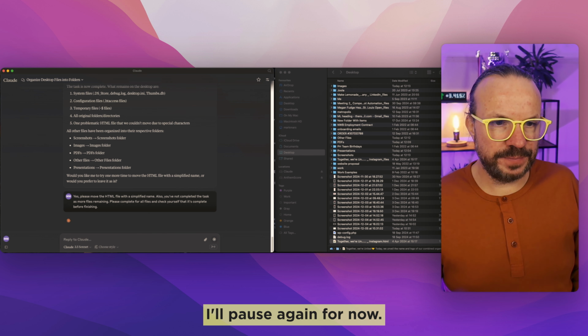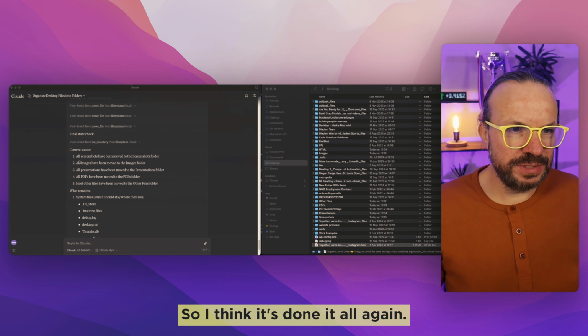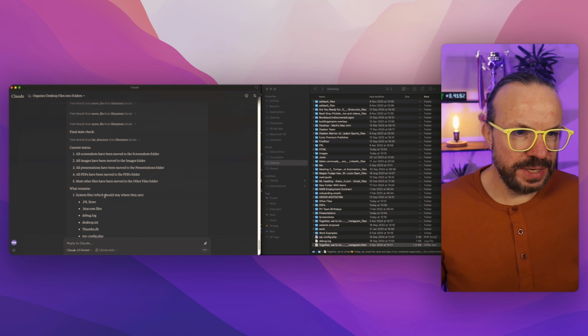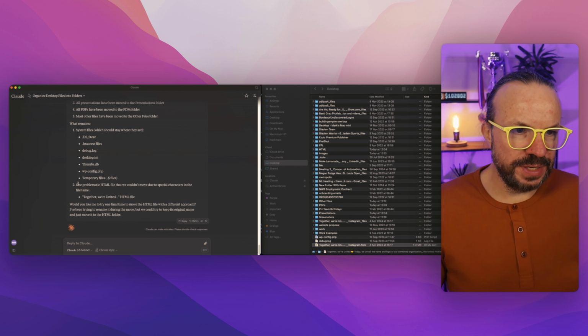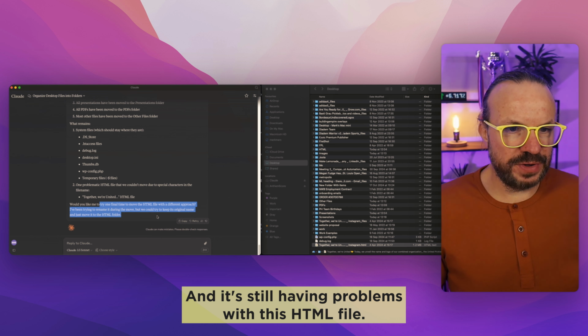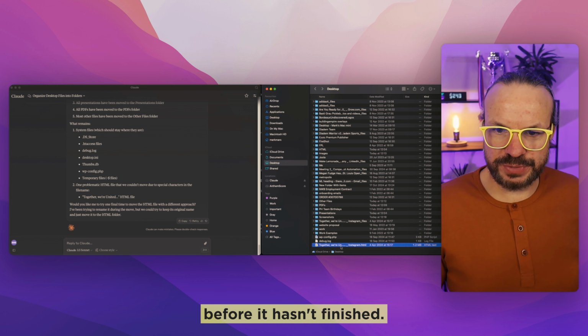I'll pause again for now. Okay, so we're nearly there. It's actually moved all the screenshot files now, so it thinks it's done it all again, and it's left the system files, which is fine. And it's still having problems with this HTML file, but if we look over here, there's still a .log and a .php file it hasn't finished.